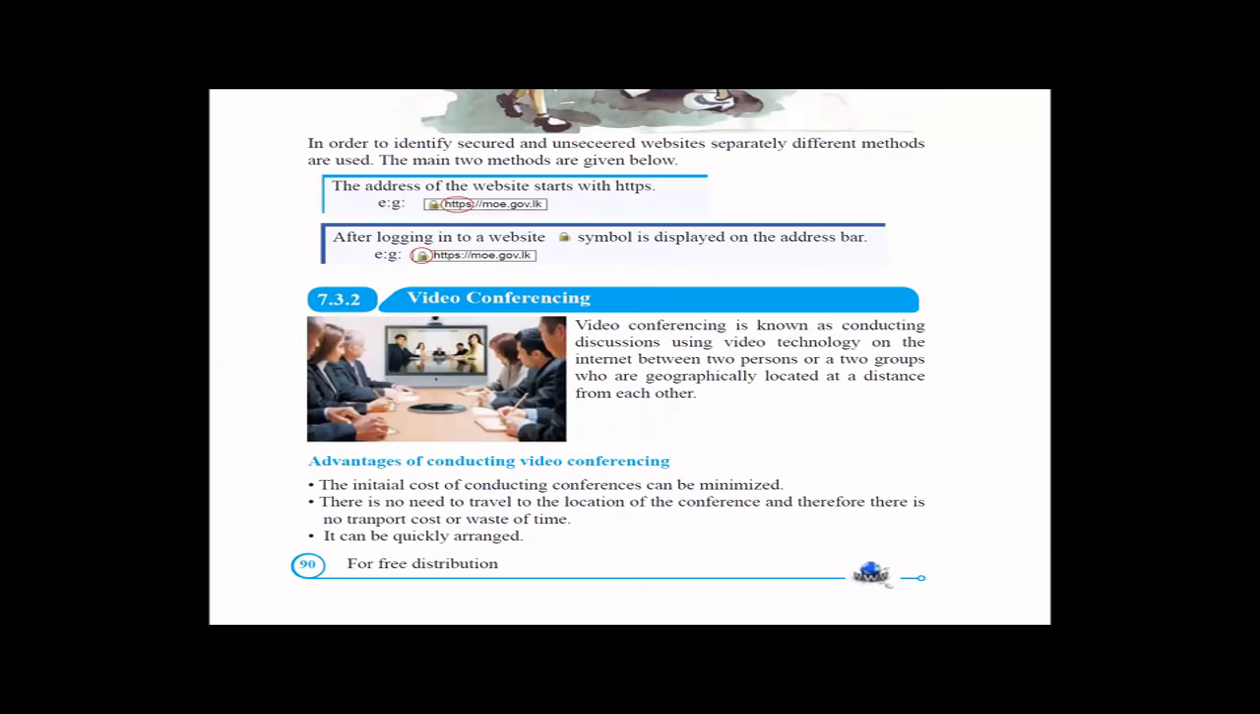So what are the advantages? The main thing is that the initial cost is reduced, right? For example, think now I want to have a discussion with a client in the US. So I have to travel there. My ticketing, my accommodation, all these things have to be done in order to have that meeting, right? So that whole cost is now not there because I can just arrange a Zoom meeting and have an online call, video conferencing. So cost is very less.